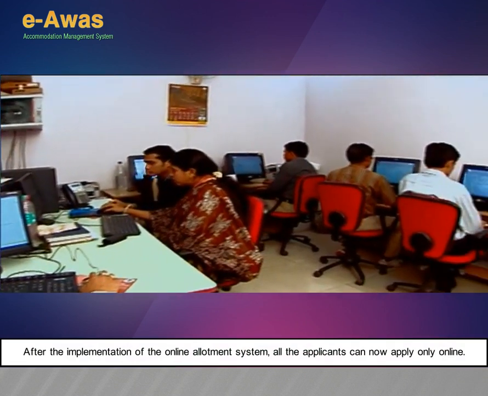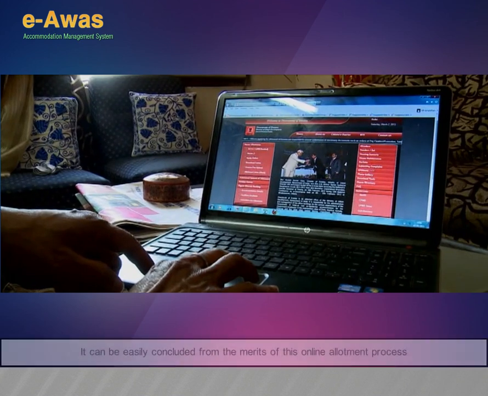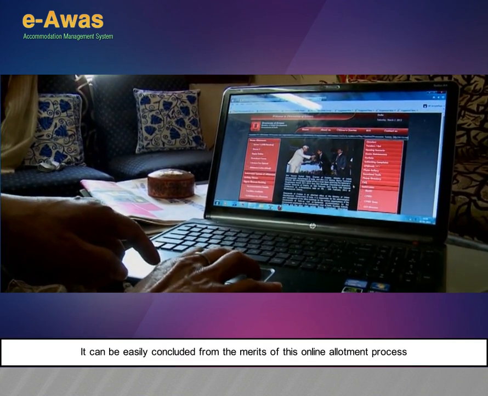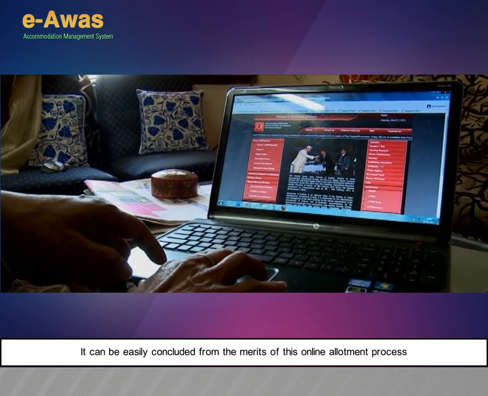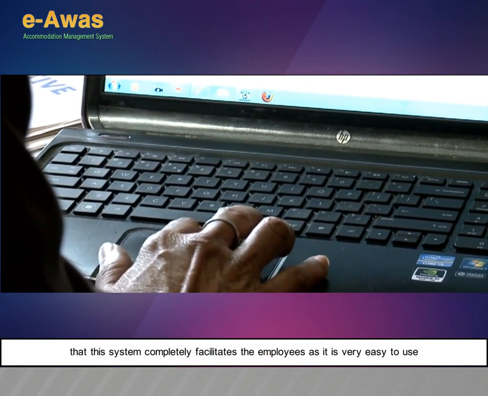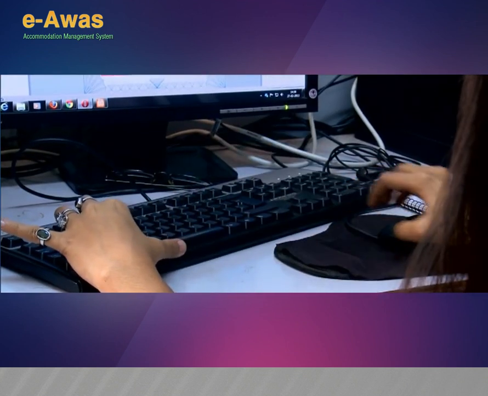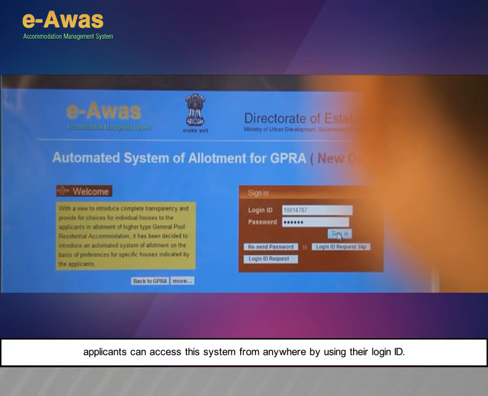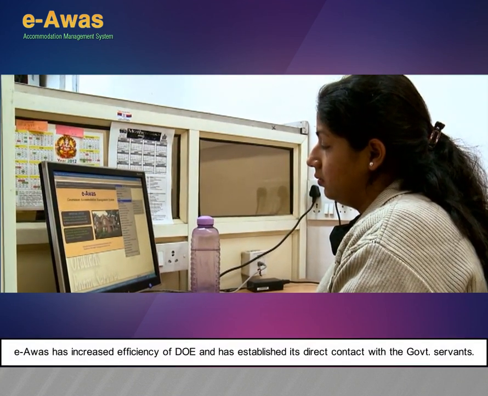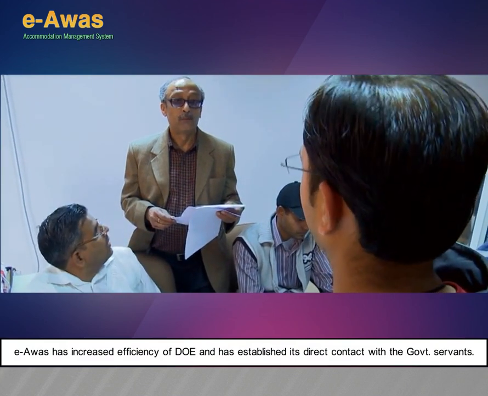After the implementation of the online allotment system, all the applicants can now apply only online. It can be easily concluded from the merits of this online allotment process that this system completely facilitates the employees as it is very easy to use. Applicants can access this system from anywhere by using their login ID. e-Awas has increased the efficiency of DOE and has established its direct contact with the government servants.